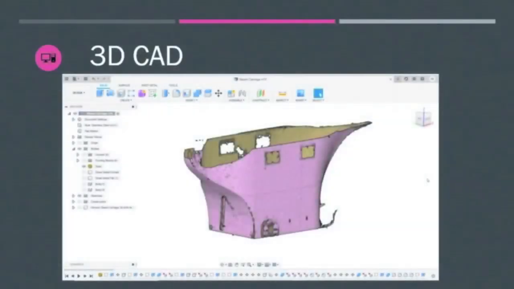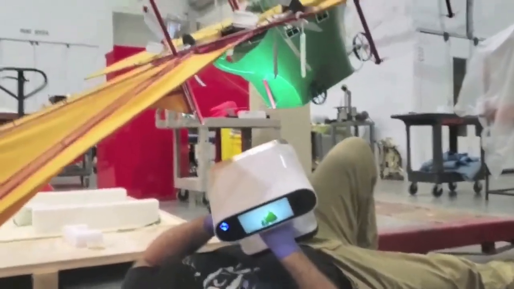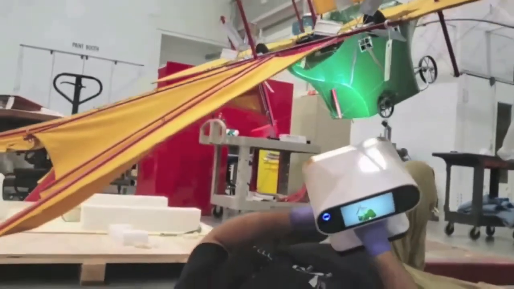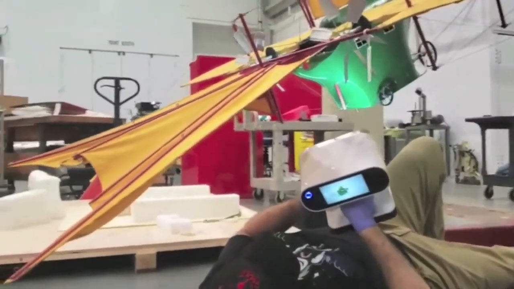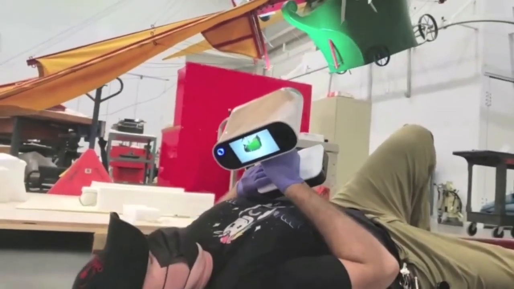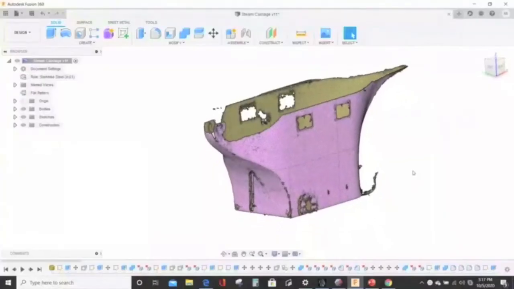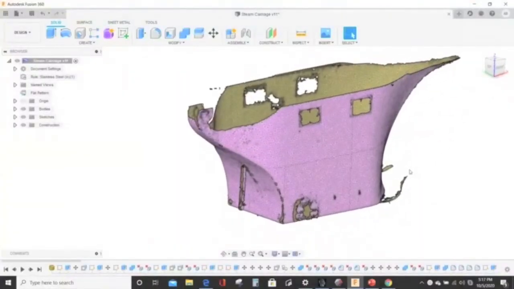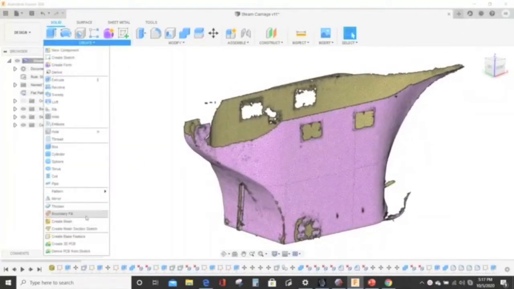Now let's look at how we create 3D CAD models directly from scanned data. Here we are scanning an object to create a support mount for a new display. With the scan model in our CAD software, we can use the surface to create support brackets.